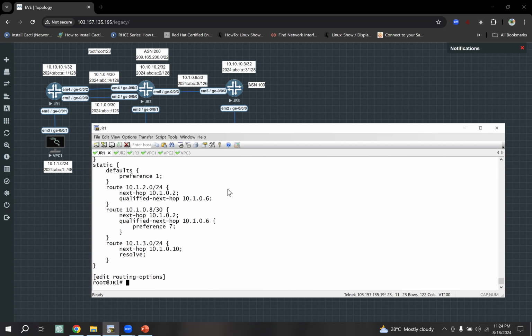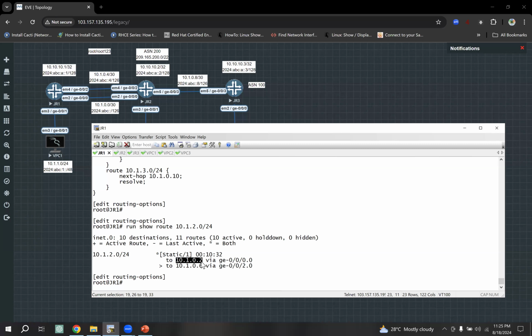So run show route. See here, this is the destination. Routing protocol is static, and the preferred next hop is 0.6. Both routes' preference is 1. But I want to make this next hop the primary. I mentioned here the default preference, but I want to use the metric value to make this primary.